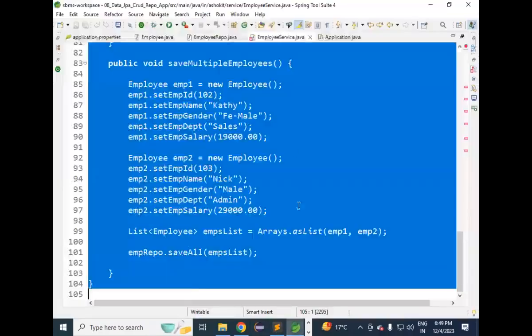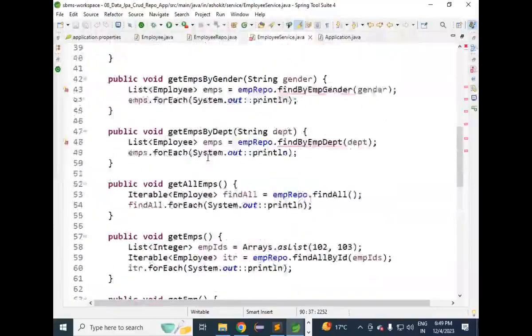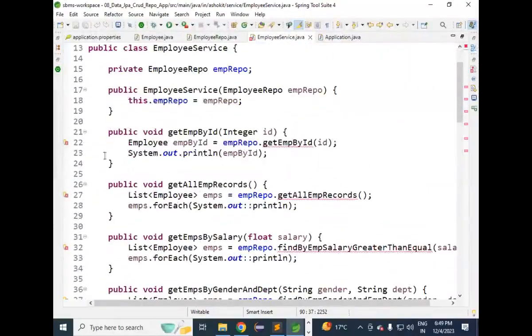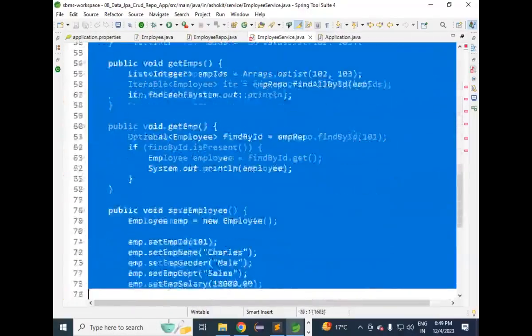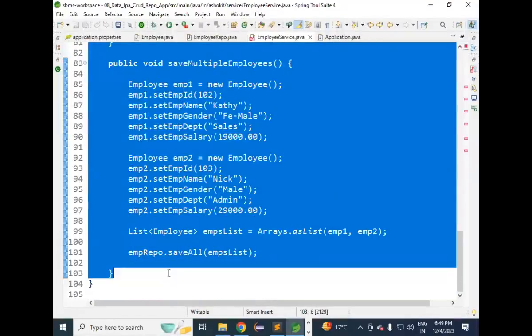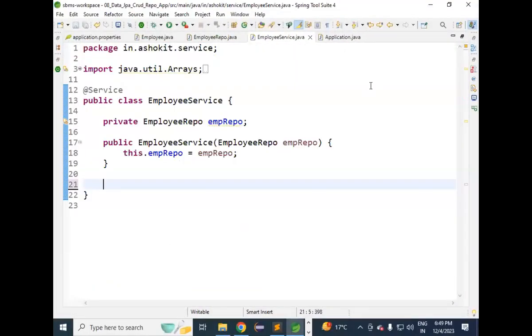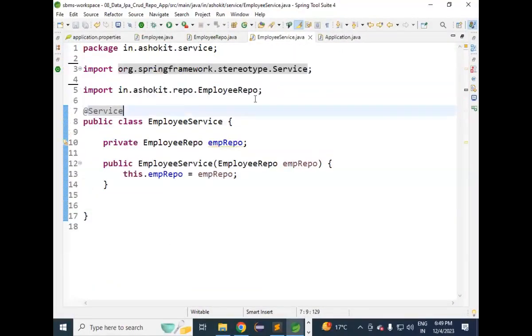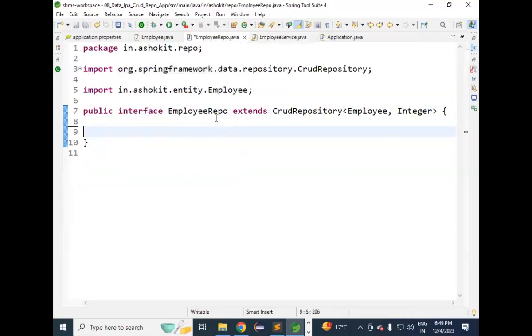Good. Now I want to write one HQL query and execute that. Let me remove all these methods in the service layer. Perfect. Now I have a repository. I'm extending the properties from CRUD repository. CRUD repository will provide the methods to perform the CRUD operation. You can go with predefined methods, or you can write find by methods, or you can go for custom queries also. So let me go for a custom query.